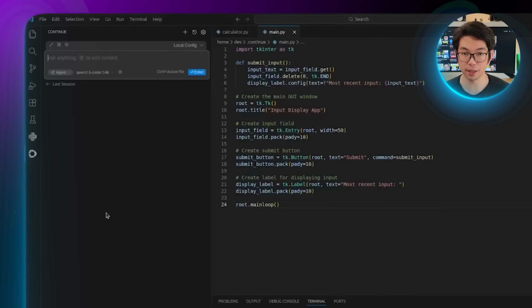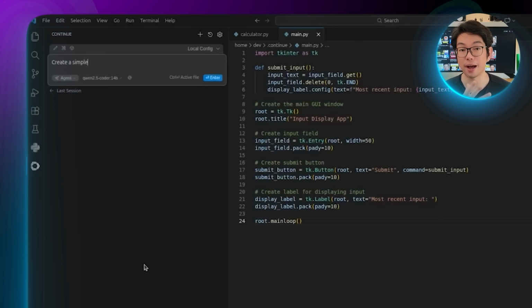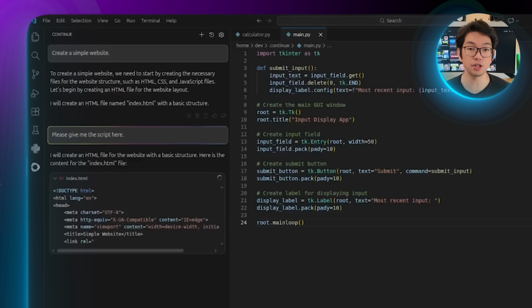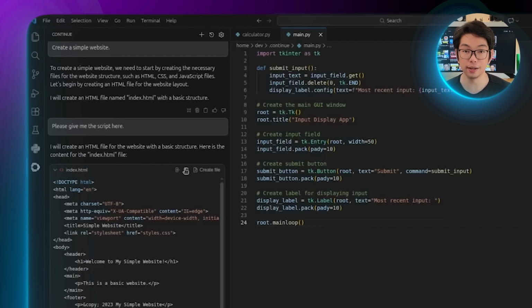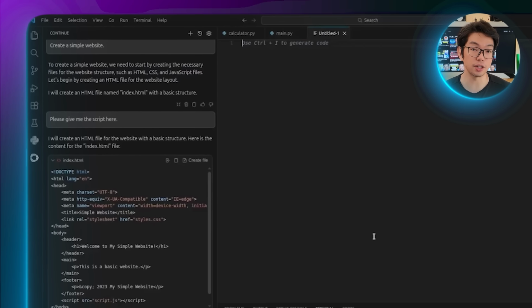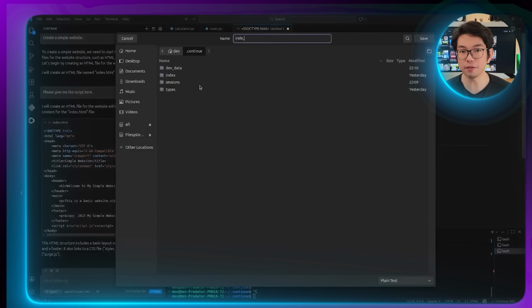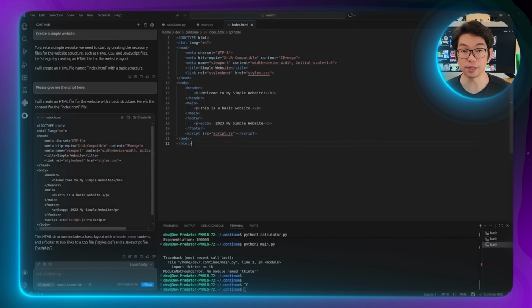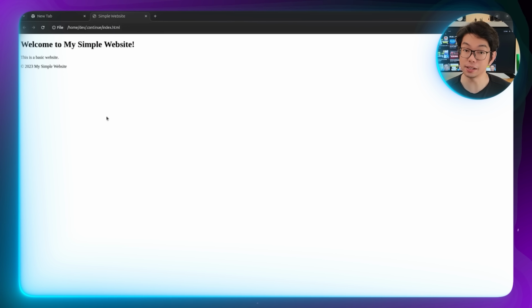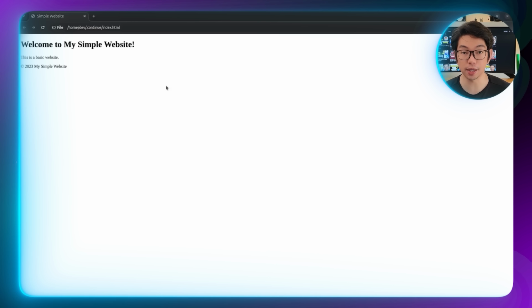And this time, we're going to go with a very simple website. No styling, no CSS, just the basics. In the Continue chat, let's send this prompt. Create a simple website. And that's it. After it responds, copy the HTML it generates and paste it into a new file. Save that file as index.html, and once that's done, open the file in your browser and you should see the page load right away. It is very basic as we asked for, and there's not much going on visually, but that is the point here because this shows that the model can generate working websites from scratch.